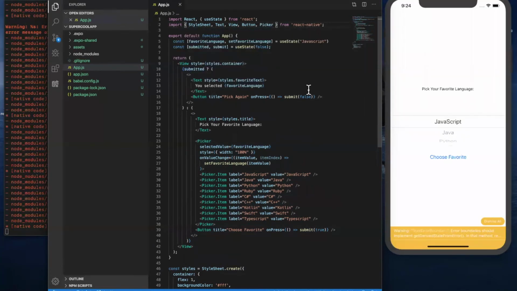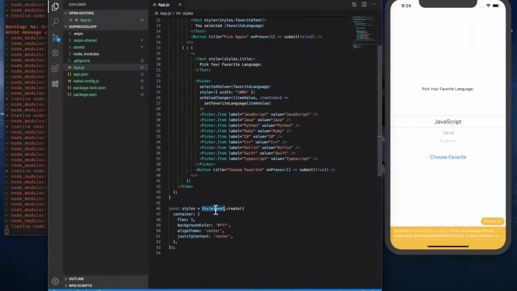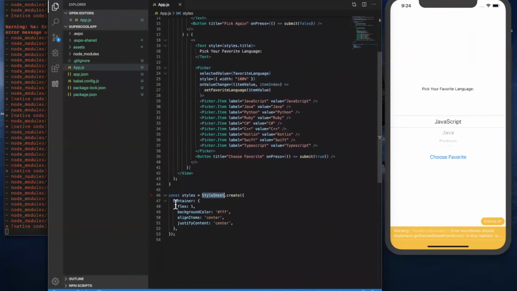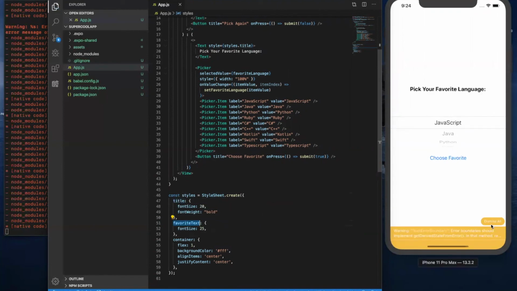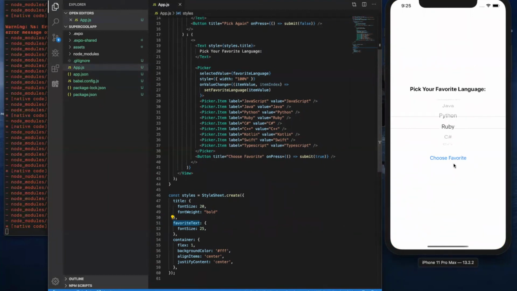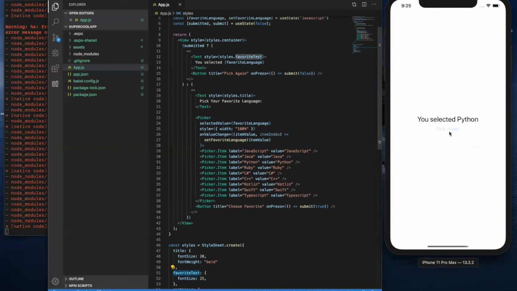There we go. You'll also see down here, StyleSheet comes from React Native and helps you build just a simple styles object, very similar to what you would see in just a normal React project. So I have a couple more styles I want to add to this for a title and for favorite text. So I'm going to save, and once again, you'll see it all reload here. So now you can see a picker looks completely native, and because it is. And I can scroll through here. I'm going to select, let's just say Python is my favorite programming language. And if I click choose favorite, there we go. It says you selected Python, and it gives me the option to pick again.